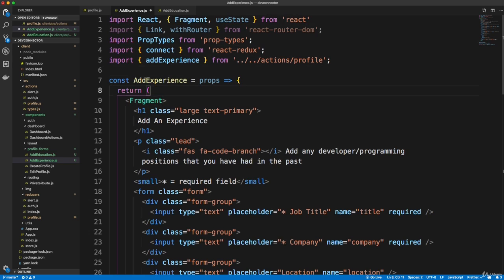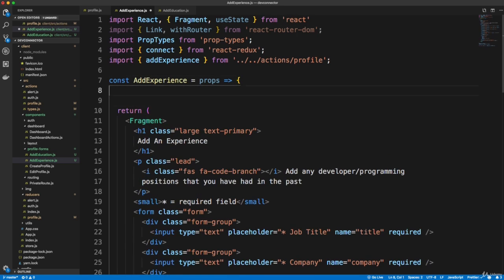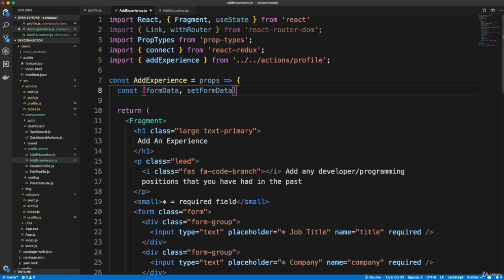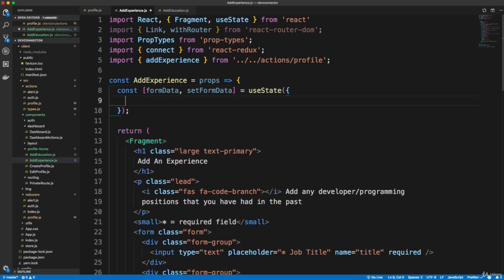Okay, and we'll go right here, and let's say const formData, setFormData. And I don't know about you guys, but I prefer using the useState hook over using classes for dealing with state. I think that it's less code, and it's nicer and cleaner, in my opinion. I actually didn't think that at first until I started using them.